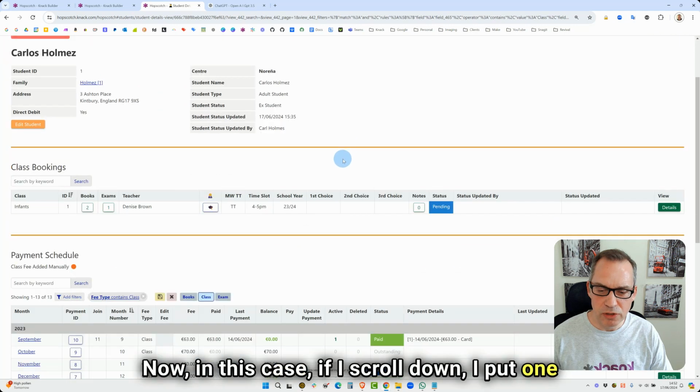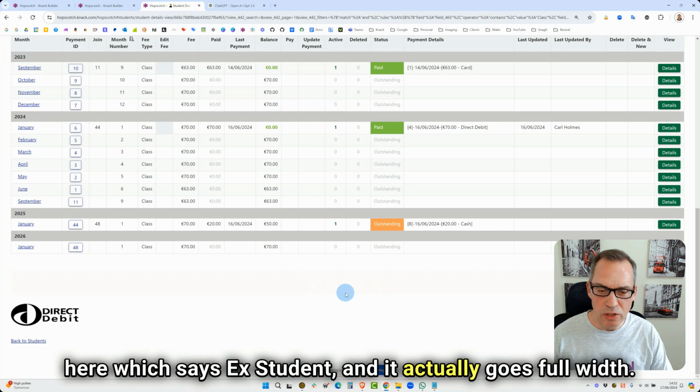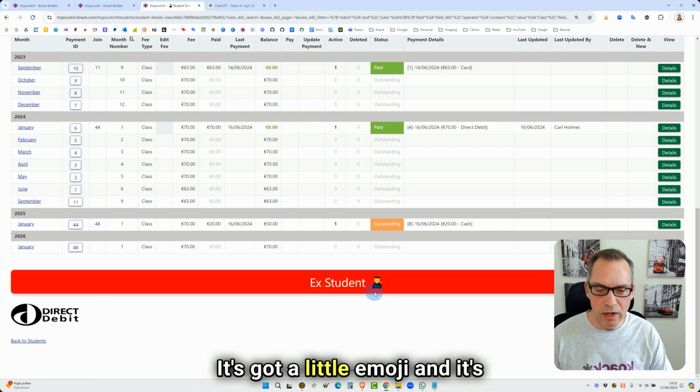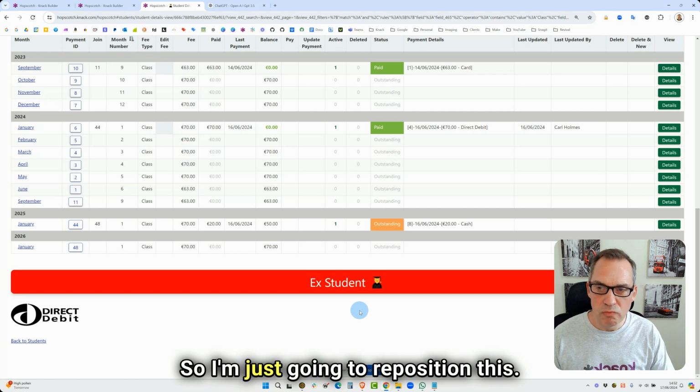Now in this case, if I scroll down, I've put one here which says ex-student, and it actually goes full width. It's got a little emoji and it's flashing every 3 or 4 seconds. So I'm just going to reposition this.